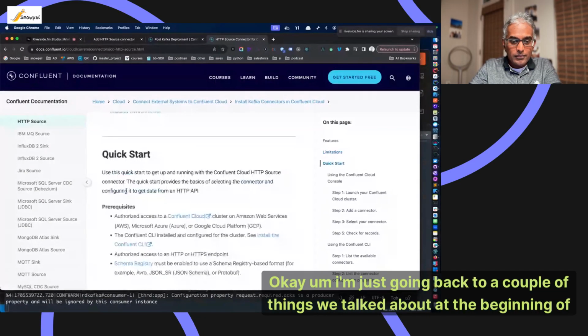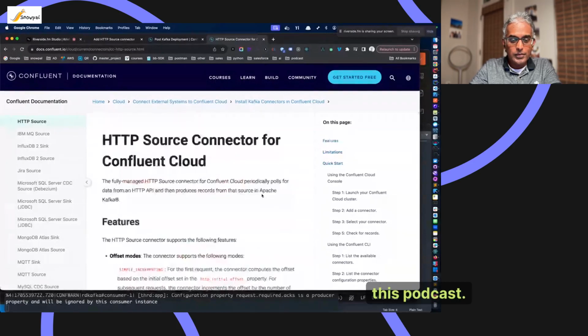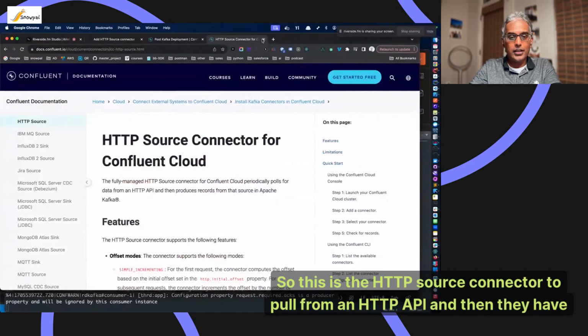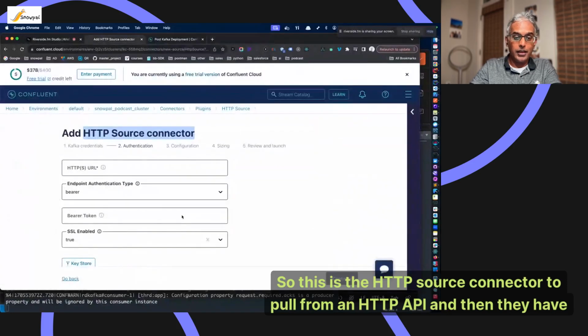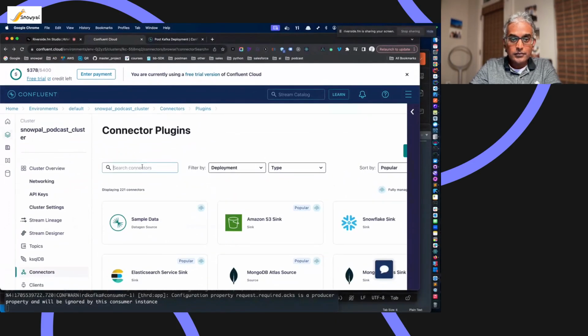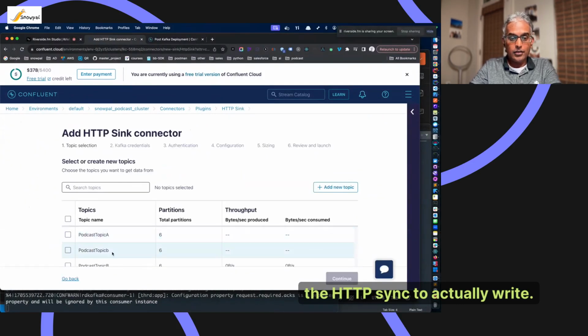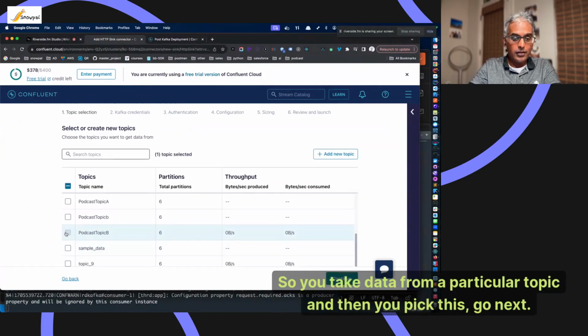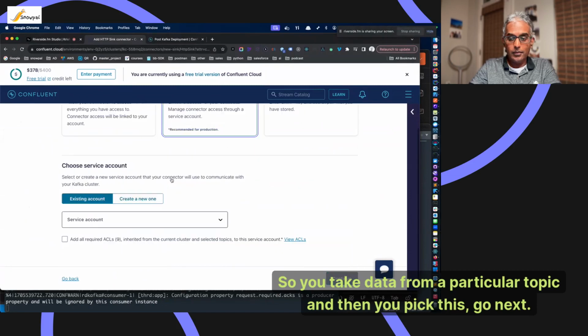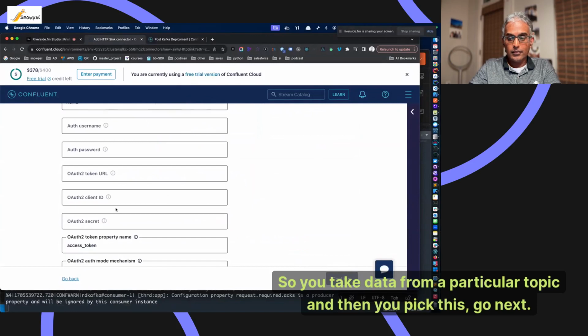Okay, I'm just going back to a couple of things we talked about at the beginning of this podcast. So this is the HTTP source connector to pull from an HTTP API. And then they have the HTTP sink to actually write. So you take data from a particular topic, then you pick this, go next.